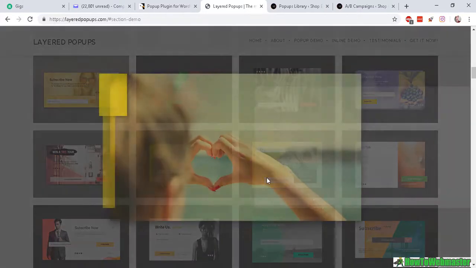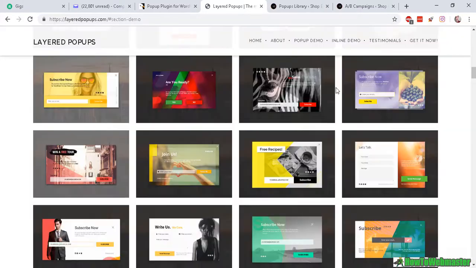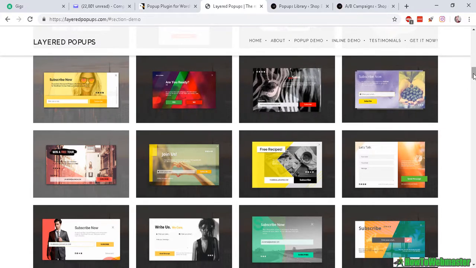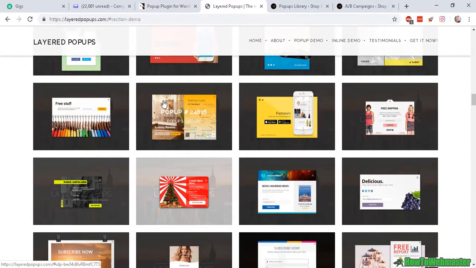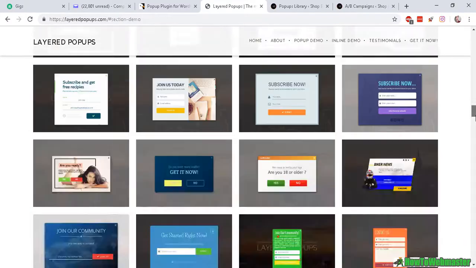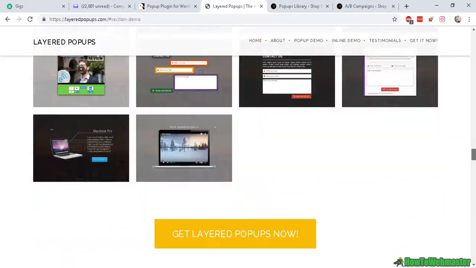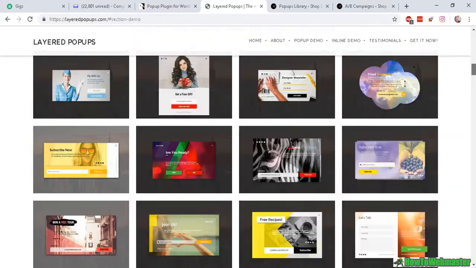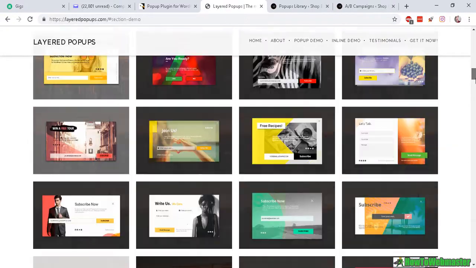So let's try one more example. Besides the pop-up, it can also do inline, so you can display these forms inside of your WordPress posts or pages, so it doesn't have to show as a pop-up. You can put this directly inside of the content. These are the templates you get for free with your Layered Pop-ups purchase.